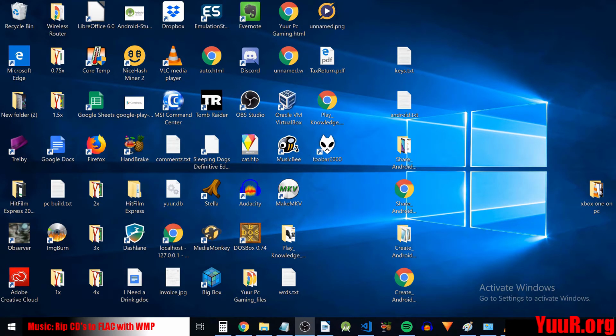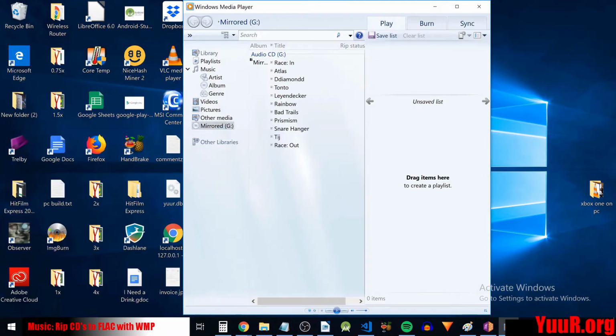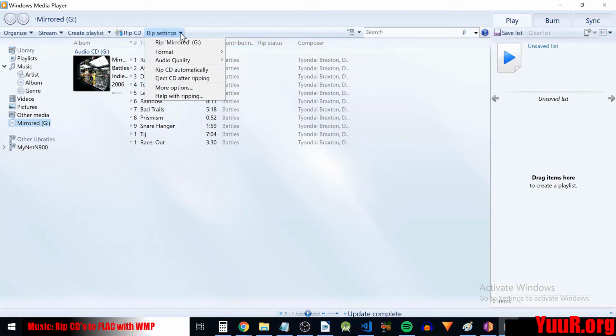Let's rip our CD library to the lossless format known as FLAC. Put your first CD in your CD drive and open up Windows Media Player. Go to Rip settings and change the rip format from whatever it is to FLAC. Your audio quality should now be boosted.